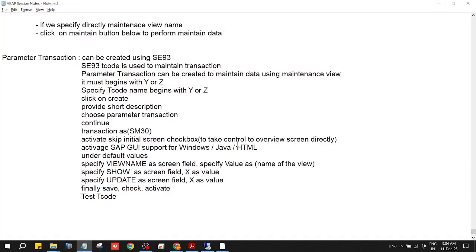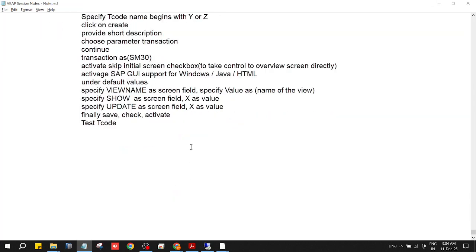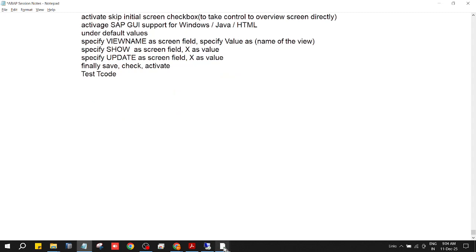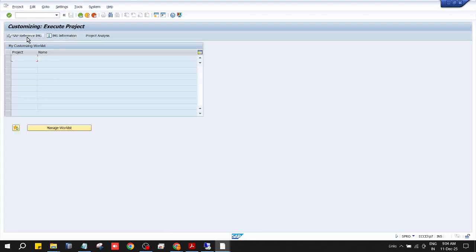So for the maintenance view, I am going to introduce the last option that is very important for functional consultants. In SPRO, whatever activity you do is indirectly table maintenance generated screens only. Yes. Okay. We will see SPRO reference IMG.